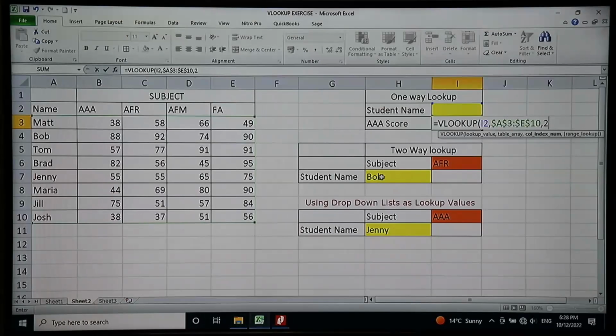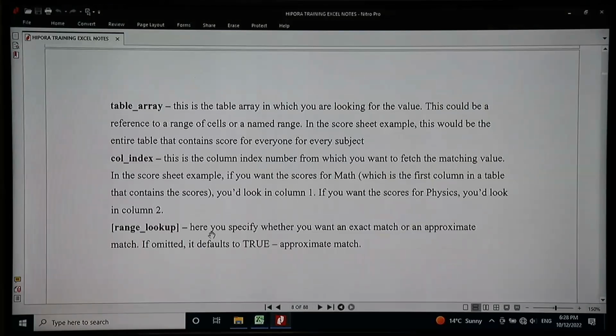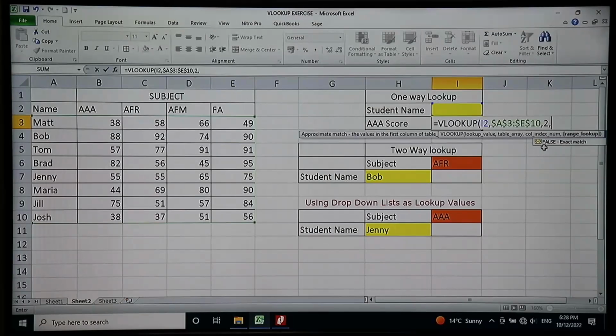Then the next thing you need to specify is whether you are looking up the approximate match or the exact match. This one we refer to as the range lookup. Here you specify whether you want the exact match or approximate match. So here we want an exact match. So you just double click exact match. If you give the word false, that is specifying the exact match, then you close the brackets. So when you do that, you have already set up the lookup value. Yes.